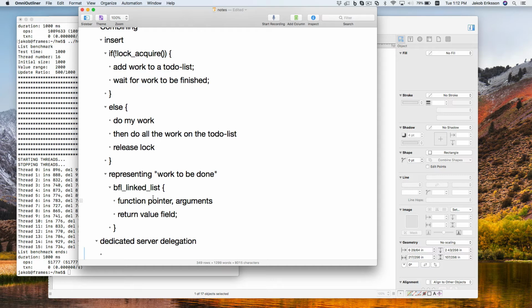Okay, so the final design, and that's something that we've been doing a lot in my research group, is this dedicated server delegation. And that's really only relevant if you have a lot of hardware threads. You could imagine if you have a 4-core machine, you don't really want to dedicate one of your cores to just spinning to see if anyone needs work done on this data structure, right? Unless it's a really busy data structure. But when you have hundreds of cores, then it's really not a big deal. Then you can easily spare one core to handle various shared data structures.